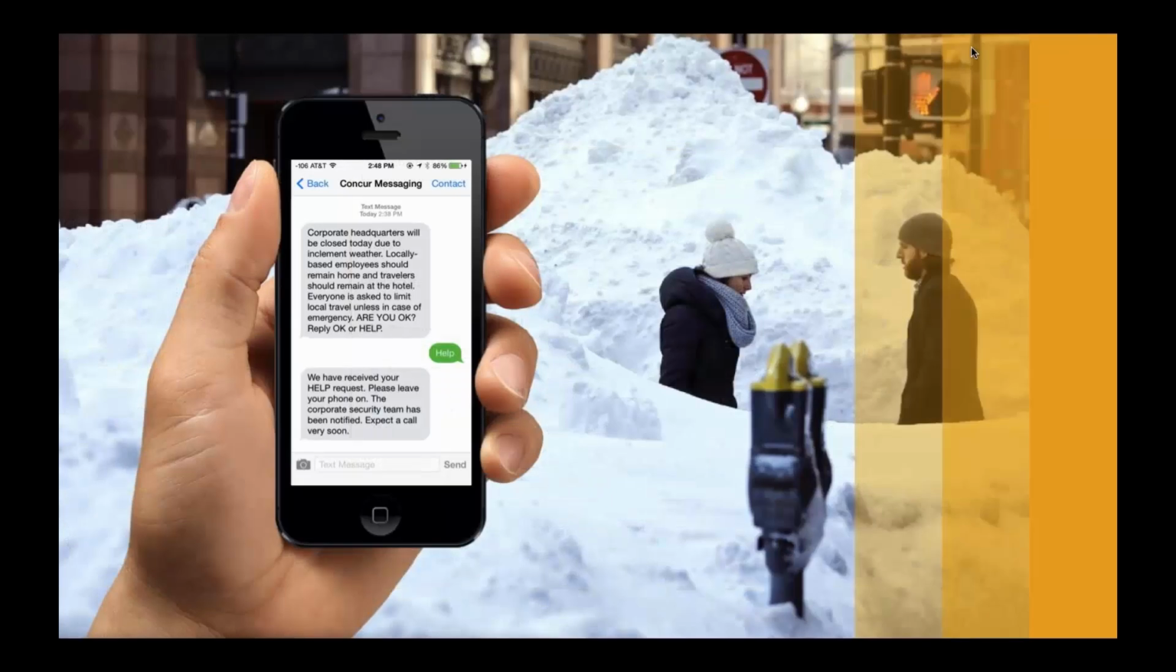Here's an example of that communication that goes between the employee and SAP Concur or one of your admins, checking in with the employee to make sure that they're okay, and the employee in this case is requesting help. Confirmation that we received your request. Please leave your phone on so we can communicate with you, and your corporate security team has been notified. Expect a call very soon.